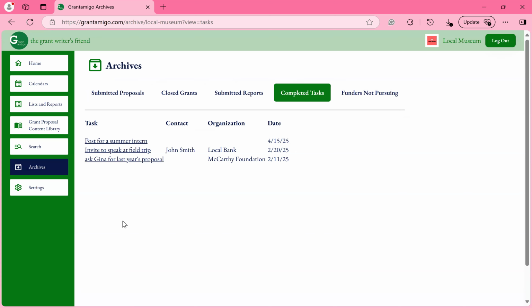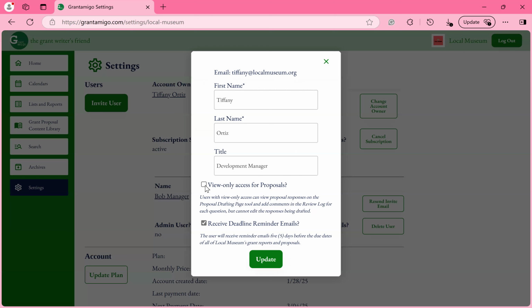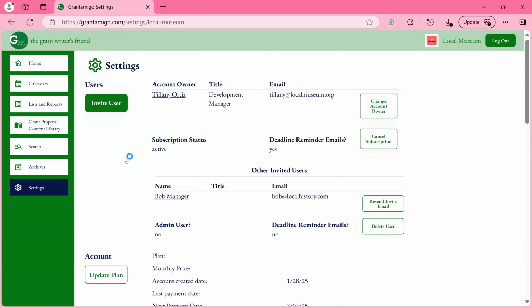And last but not least, in the Settings tab, you can update your organizational settings, including your Grantamigo users, like we've already seen. So note that you can edit things like having the view only access, or whether or not you want to receive emails about deadlines for the proposals and reports that have been entered for your organization. You can also invite new users here, delete users.